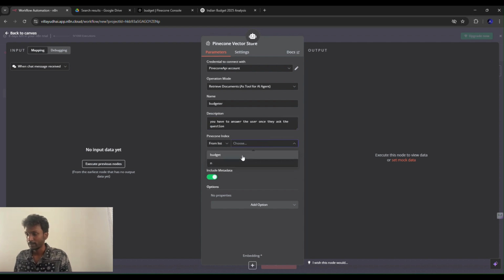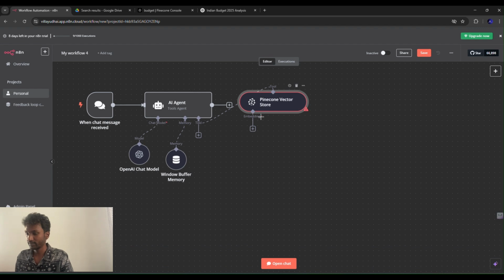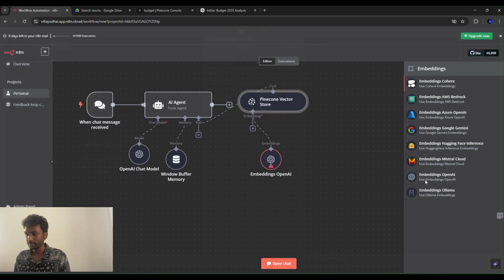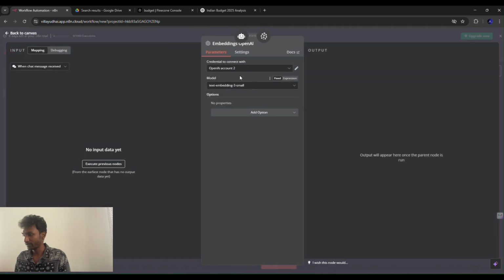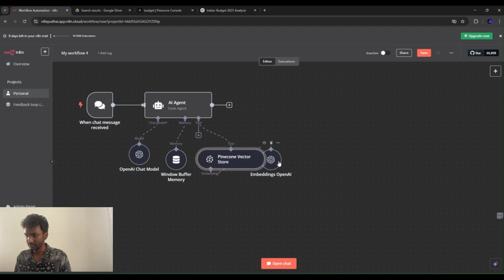Pinecone index, choose budget. That's where it is. And with the namespace, we have to be very clear, because we gave the name as budget 2025. Now we have to add an embedding. We'll be adding OpenAI embeddings, text embedding 3 small. This is what we gave it as an index. It'll be like this.